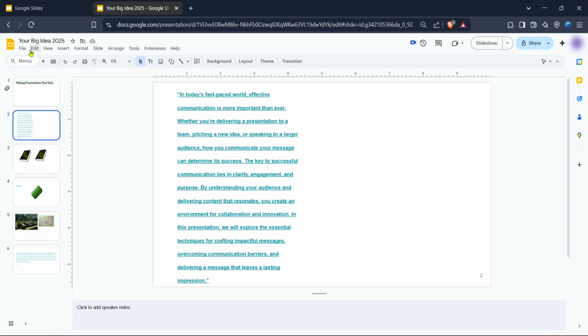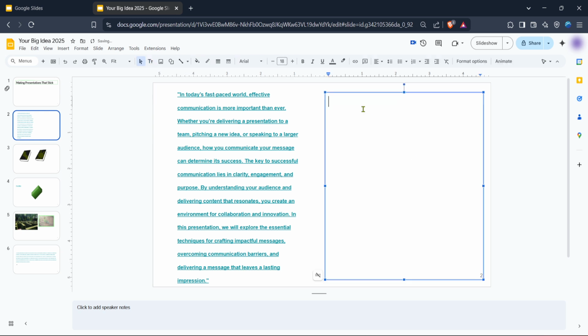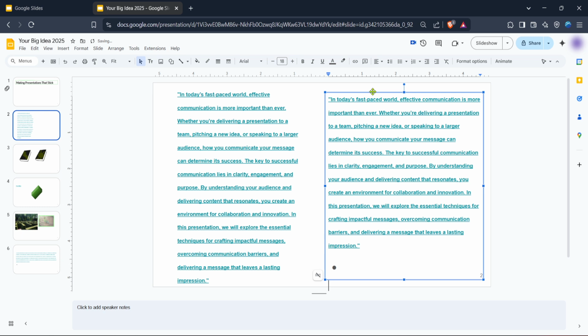Once your new presentation has opened up, you're now ready to insert text boxes that will make up your two columns. Look for the top menu bar and click on insert. From the drop down menu, select text box. Now you'll create two text boxes. Click anywhere on your slide to insert that first text box. Do the same thing a second time to create another text box that will serve as your second column.